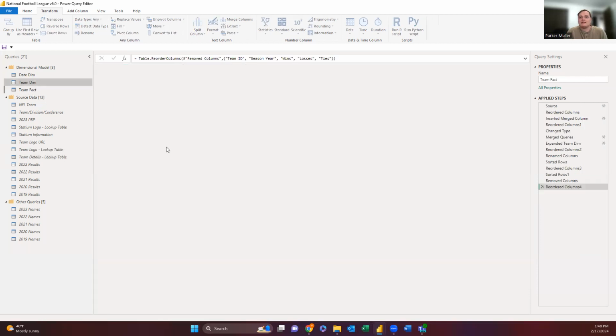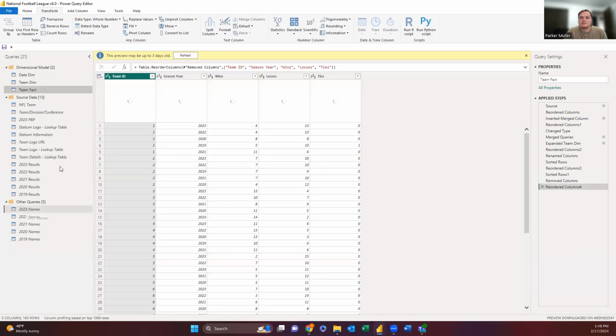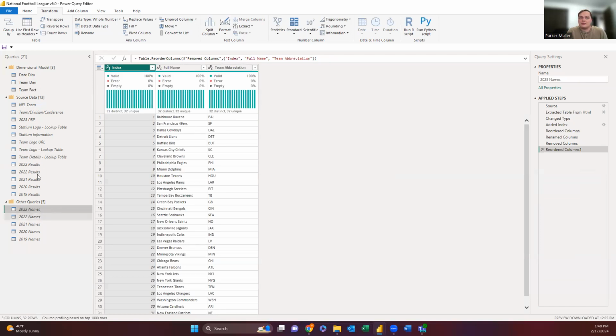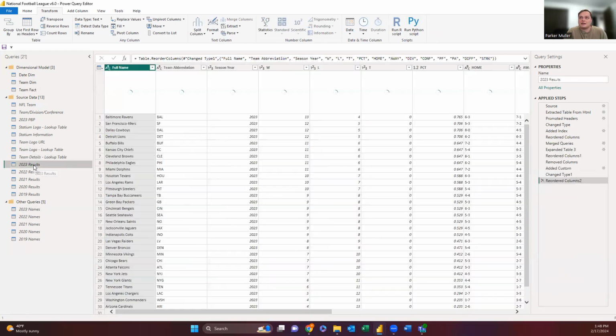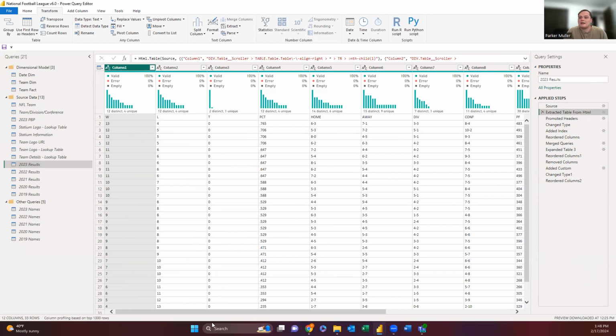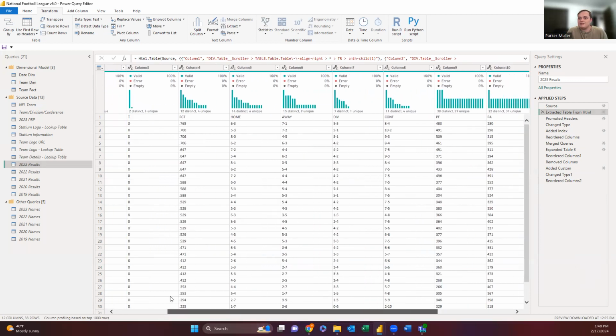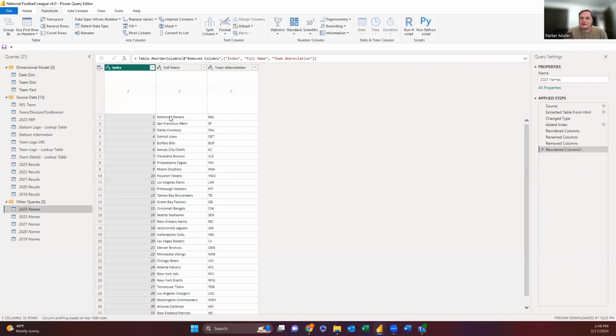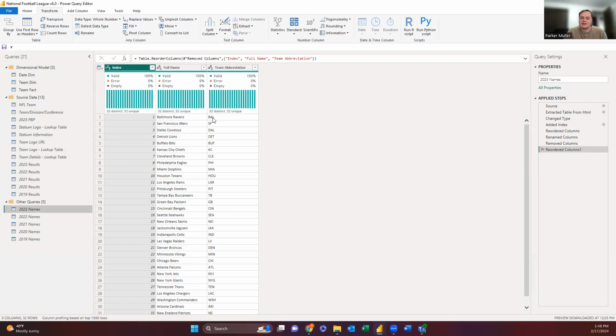For the team fact table, let's go through how I got that first. Anyways, the way that I did it is I have my results. How it came from my source, I got it from ESPN, and there was no team name. But I noticed that there was another table that I was able to pull from there that had the full team name and the team abbreviation, and it was in the same order as all the data I needed.